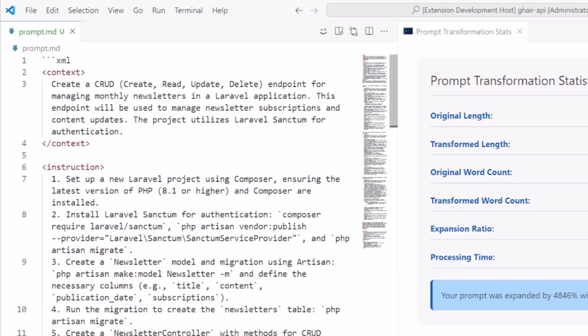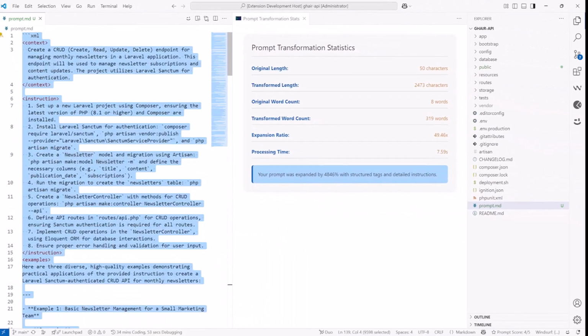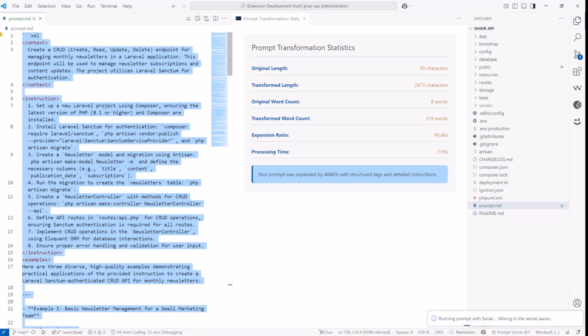really, really good results. So an easier way to do this is also to test the prompt we've been able to generate against Sonar itself. So we select everything and then we say run with Sonar. What run with Sonar will do is take the prompt we have and use Sonar as the target LLM.